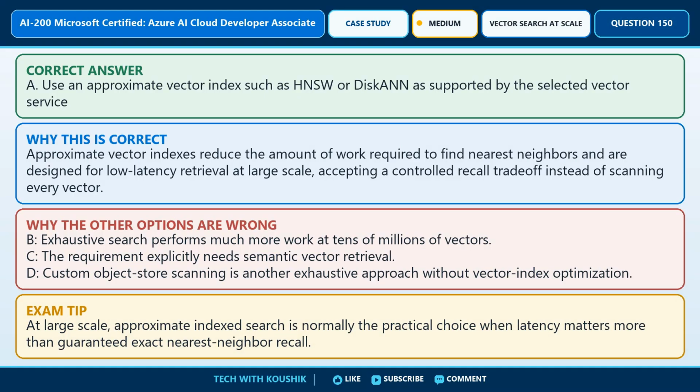The option that satisfies the complete requirement is option A. Use an approximate vector index, such as HNSW or DiskANN, as supported by the selected vector service. The key clue points here because approximate vector indexes reduce the amount of work required to find nearest neighbors and are designed for low latency retrieval at large scale, accepting a controlled recall trade-off instead of scanning every vector.